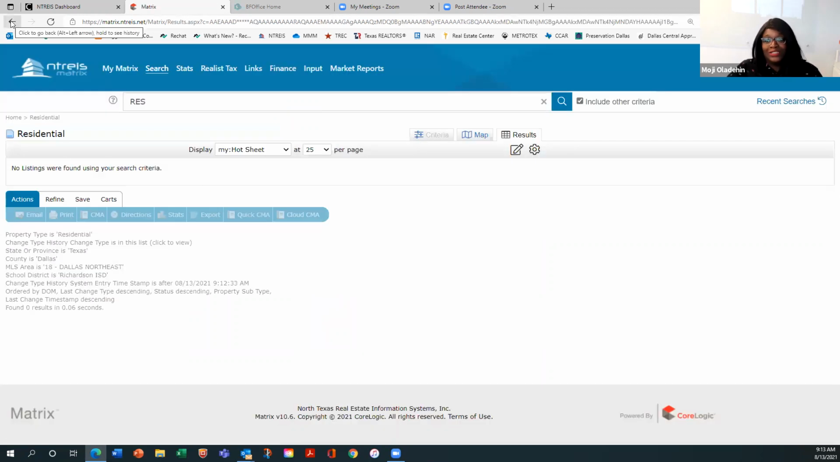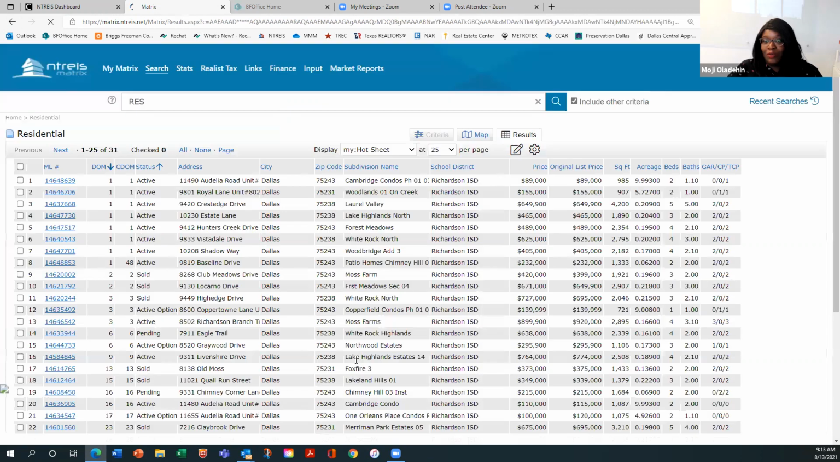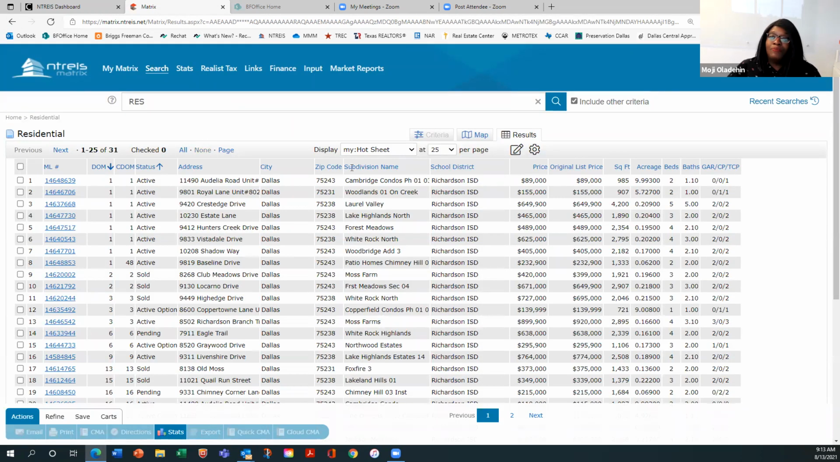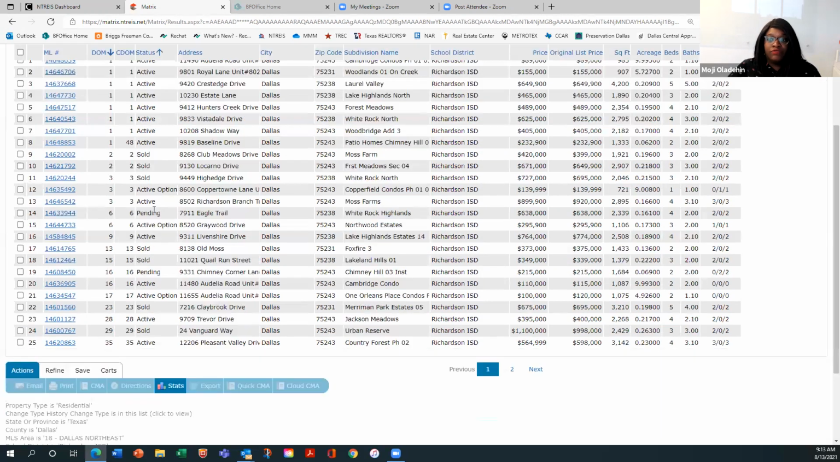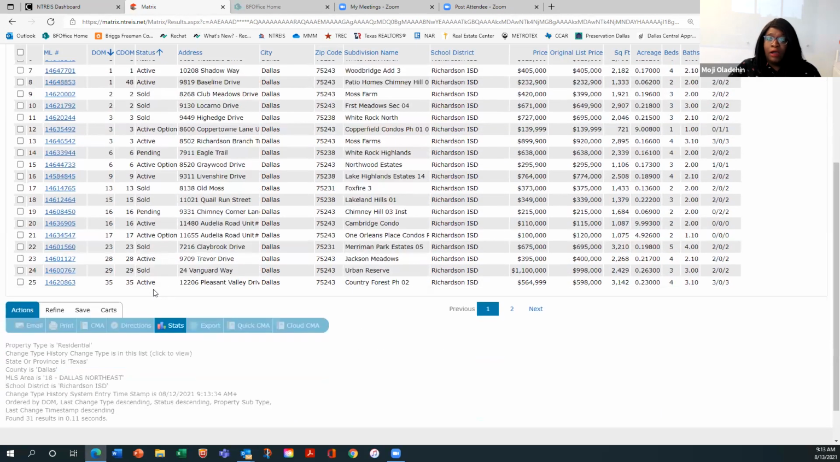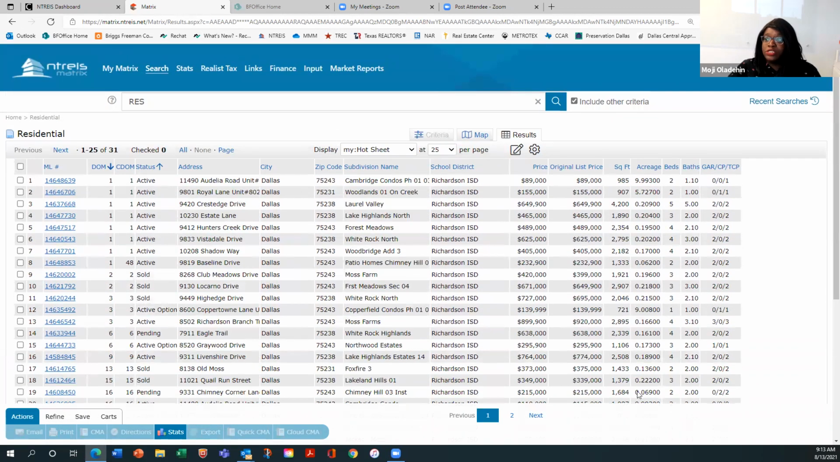Well, notice it's gone now because I've already said only new. Let's go back. So this is all that it pulls up. It'll give you the MLS information, the days on the market, the cumulative days, and then this is what you're looking for. So where is it in this pool of things? You can see all your actives, your sold, your active option, your pending. So you have all of this that you look at, and then all the properties as well.